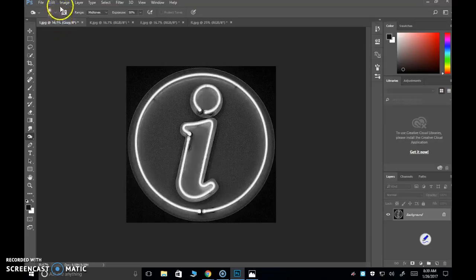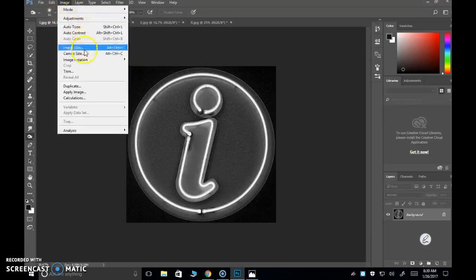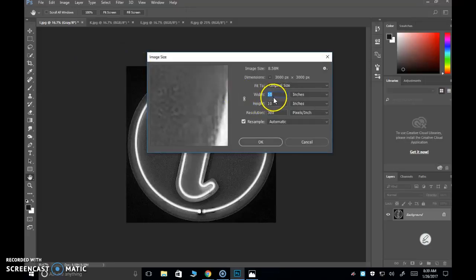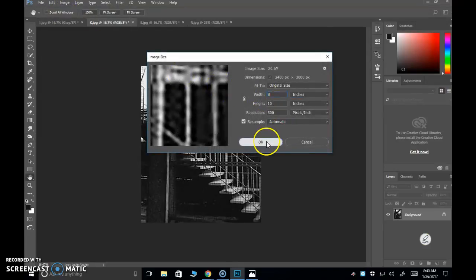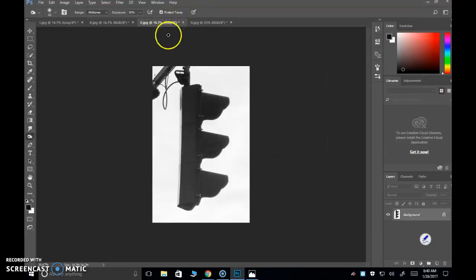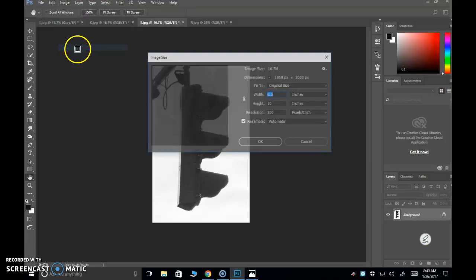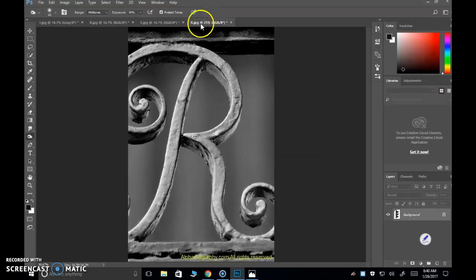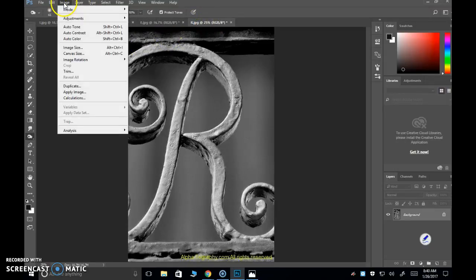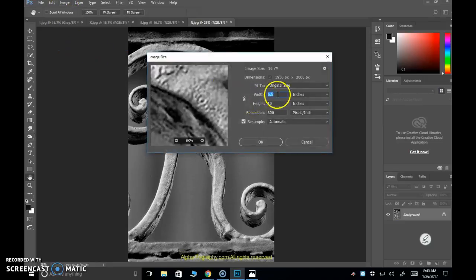Now I need to start with my first image, and this one, if I go under Image, Image Size, the width is 10 inches. That's the important thing, and I'm going to write that down. So 10 inches, 8 inches, so that's 18 inches. And 18, 6.5, so that's 24.5. And this one's also 6.5. So that's going to be 31 inches total. All I'm going to do is add up all of the widths. So I have 31 inches total.